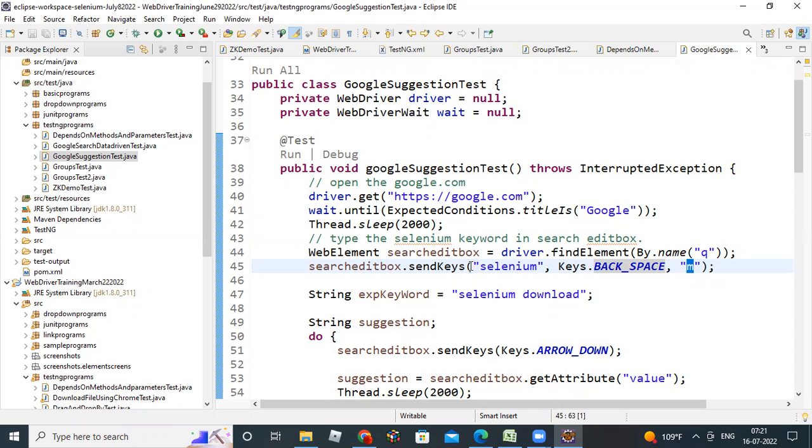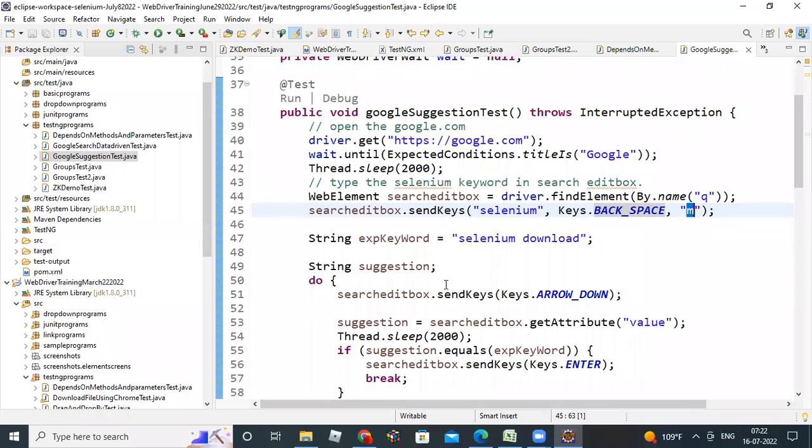See, you can pass multiple parameters in the sendKeys method. This is one key, this is another key, and this is another key. Then I want Selenium download. I want to select that Selenium download. My expected keyword is: I want to select the Selenium download keyword from those suggestions. So that is my expectation.